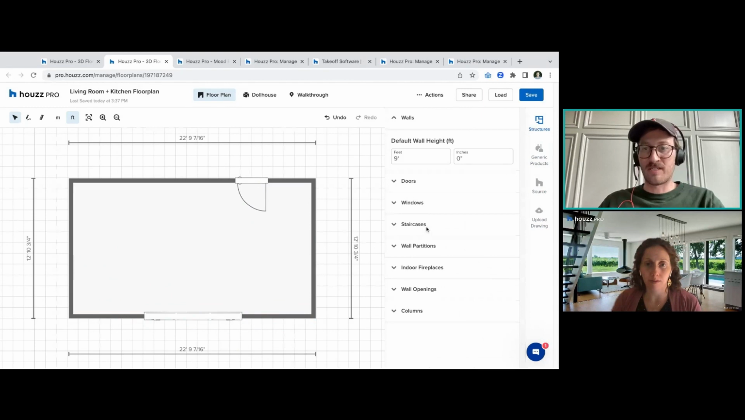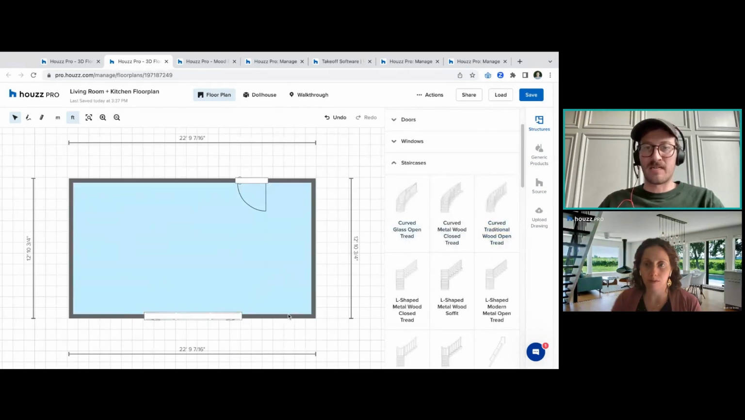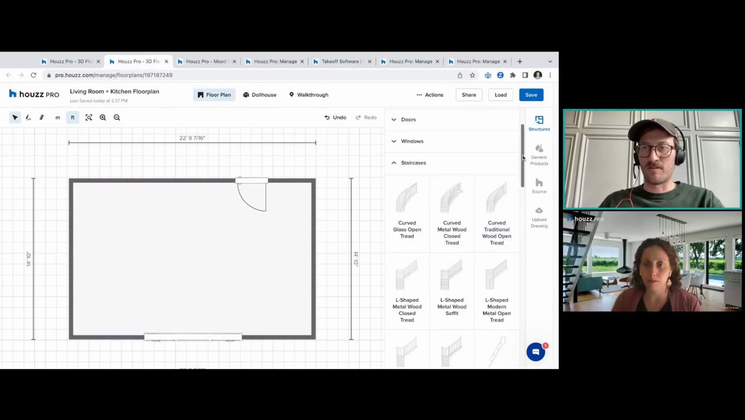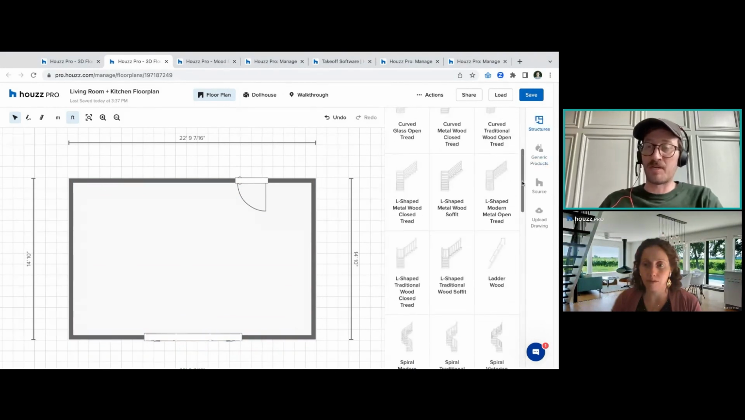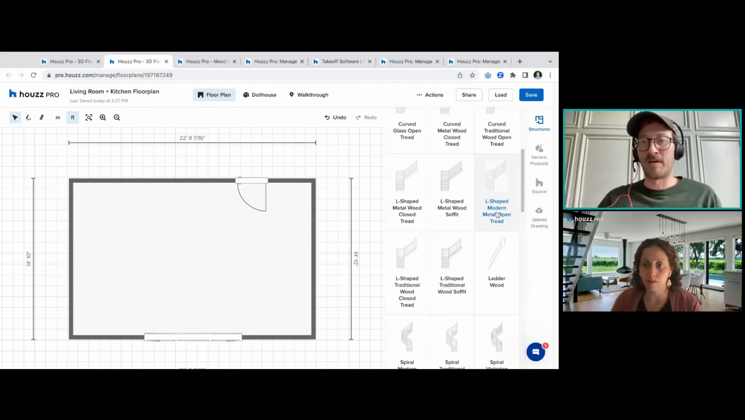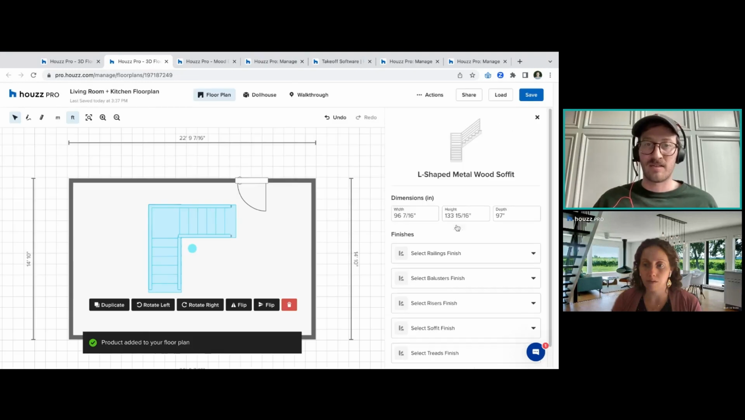Beyond that, we do carry staircases. Now, for example, there's a lot of customization that can be put into these. So if I wanted to, I'm not going to leave this in my render, but just so that we can see it, if I wanted to bring in, say, this L-shaped metal wood soffit staircase, I can click on that.